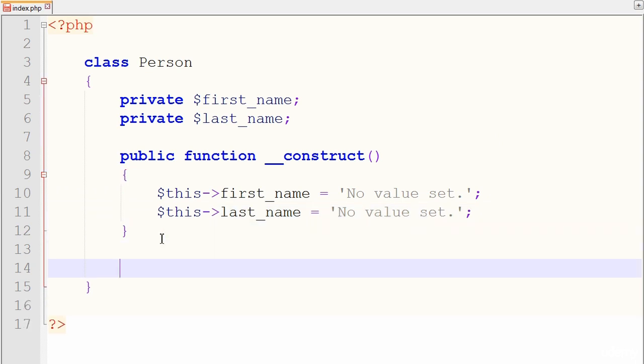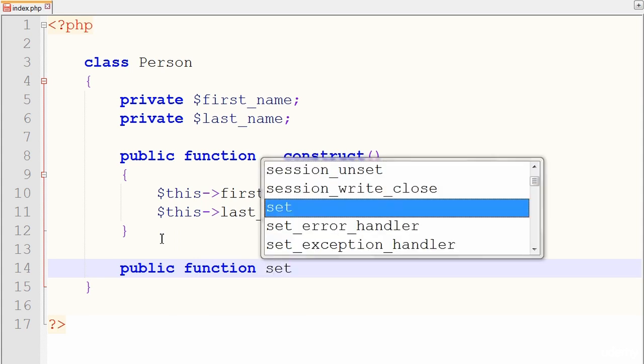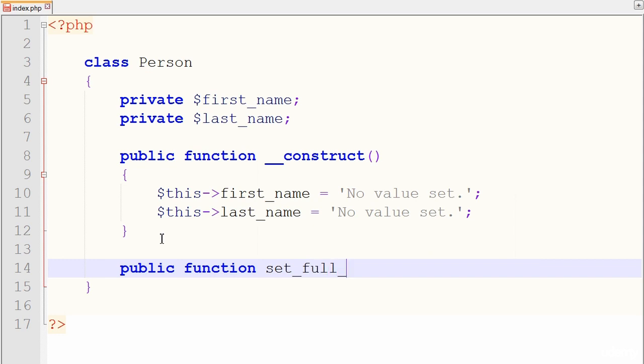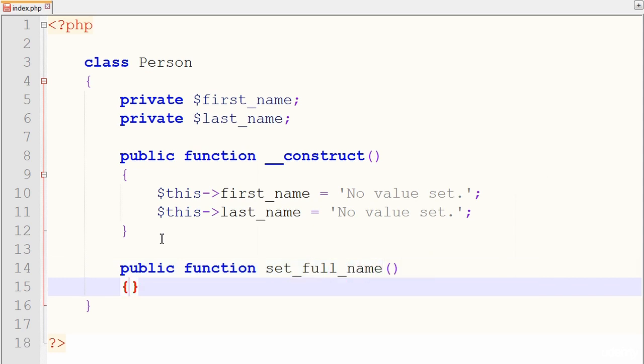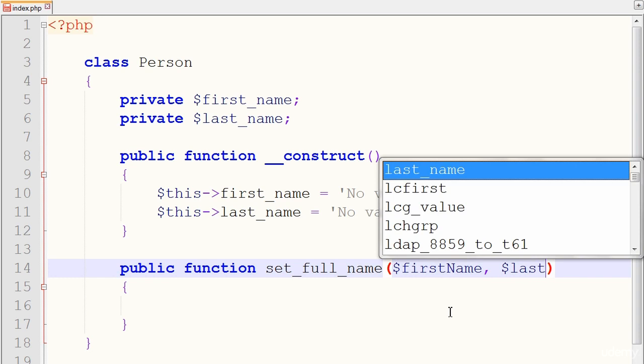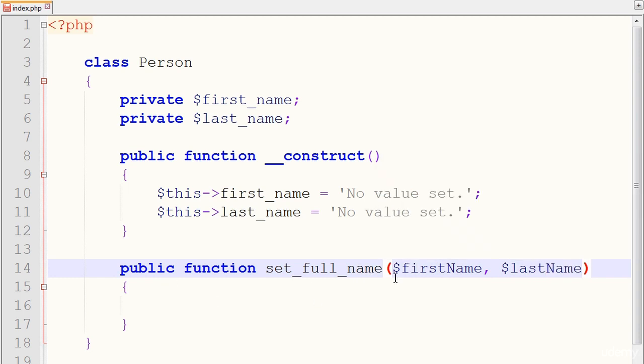And what I'll do here, I'll create more public methods. So I'll use public function, and I'll use our set method this time. So we can just use the word set, and then we can name it anything. Set first name, or let's just say full name. Okay, and we want to pass two pieces of information into our method. So we want the user to pass in a first name and last name. So we can just call this variable first name, but with no underscore, and last name.